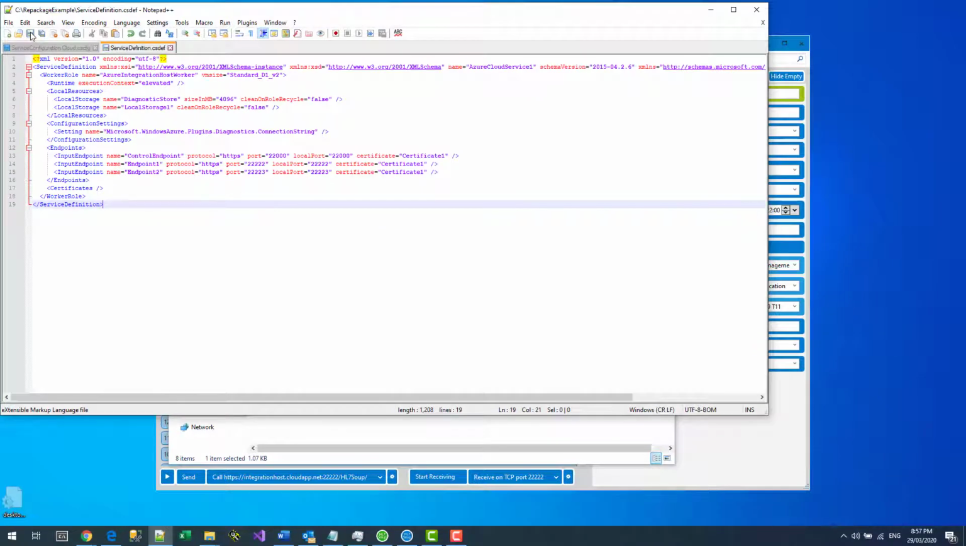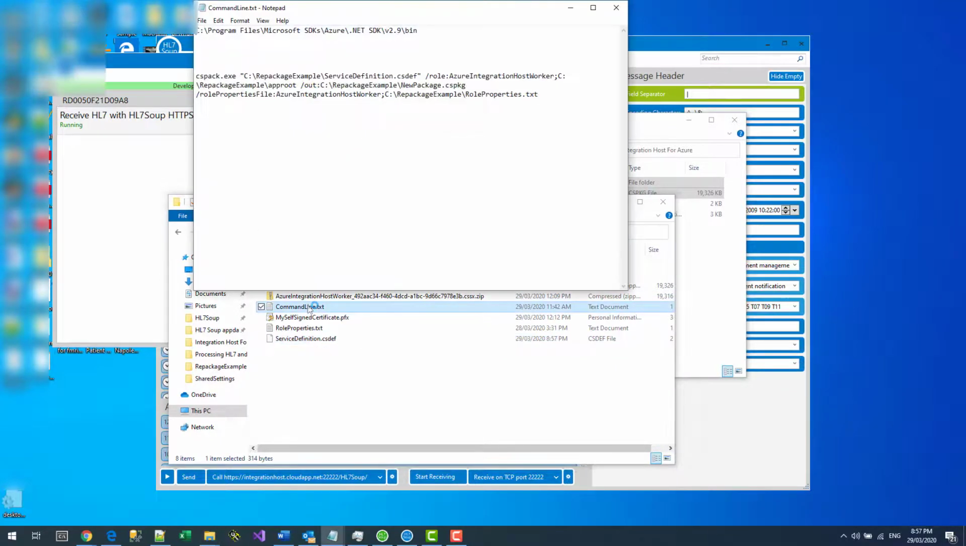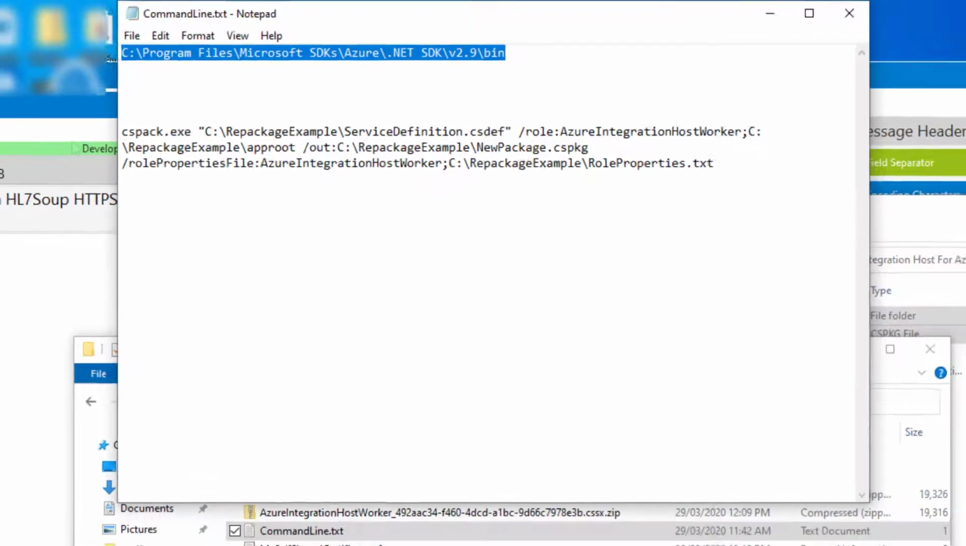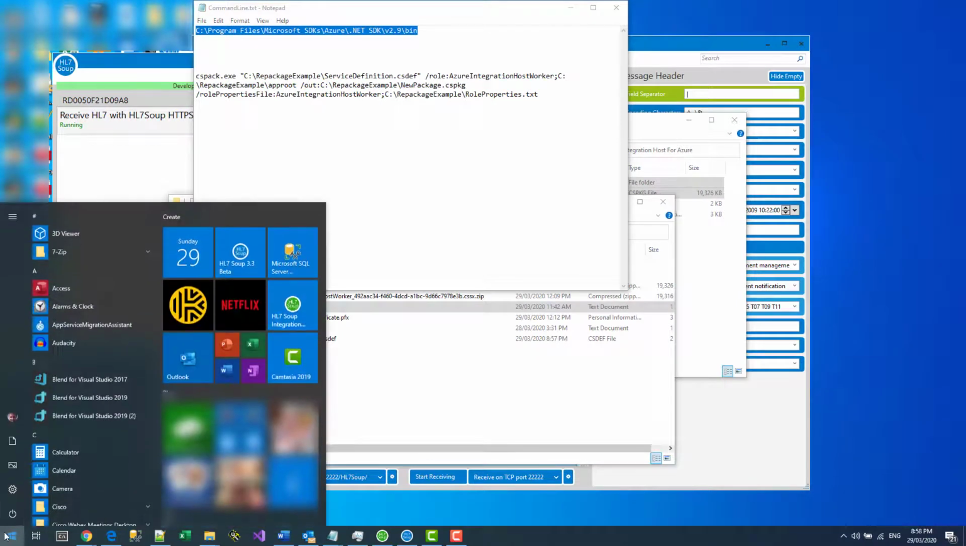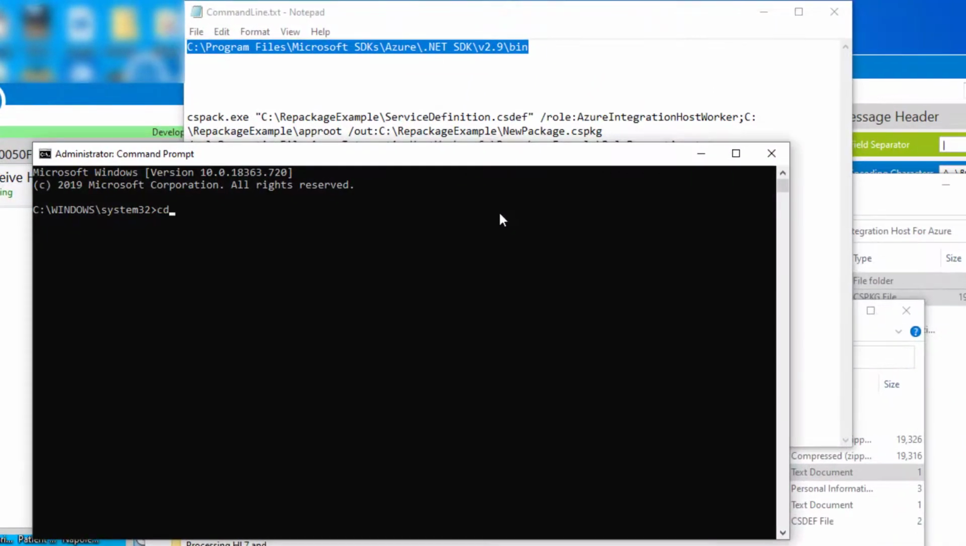Okay, so I'm going to save this file back to here, and I'm going to open up the command line. In order to repackage, you do have to have the Microsoft SDK for Azure installed. So assuming you've done that, I'm just going to copy this directory. I'm going to load up a command line, right-click, run as administrator, and change the directory, cd, paste that in.